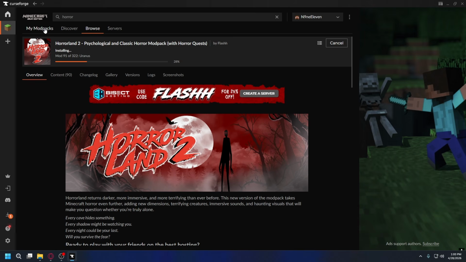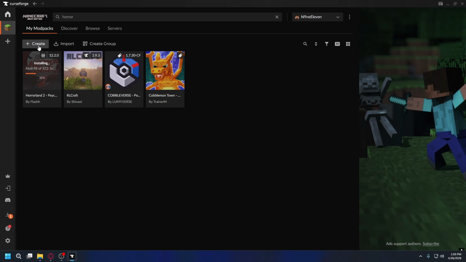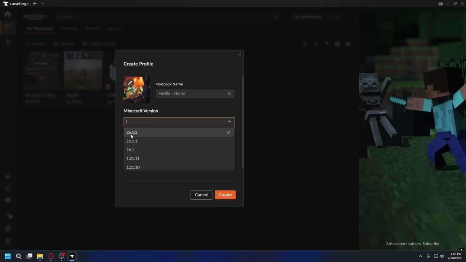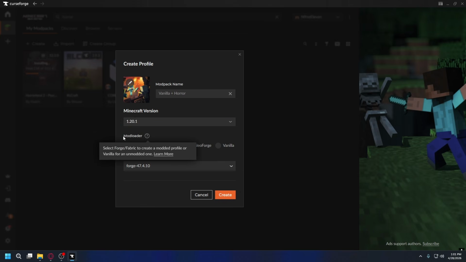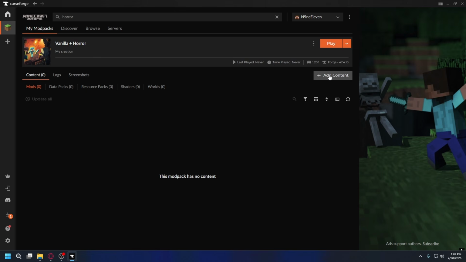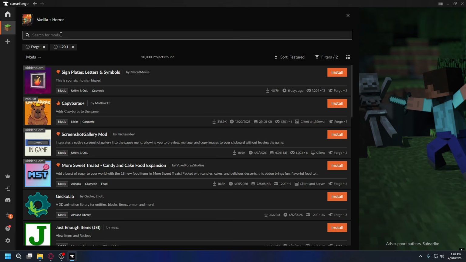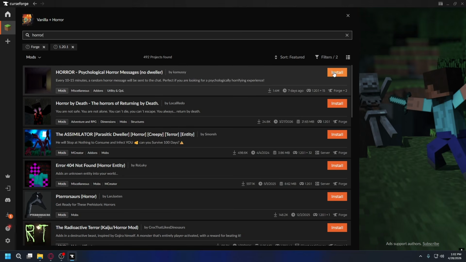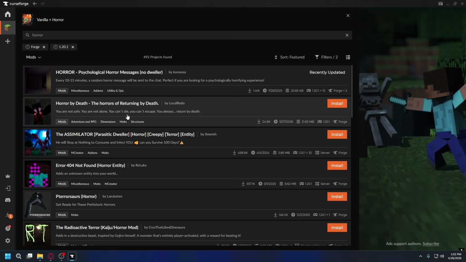So if you go back to my mod packs and then click create, select your Minecraft version. Let's select 1.20.1 and then select your mod loader and hit create. So now you'll have your own custom vanilla Minecraft. Just click on it and then to install the mods, you can hit add content and search for the mods like that, and you can just click install like that. It's really simple. So you can install as many as you want, but make sure everything is compatible.